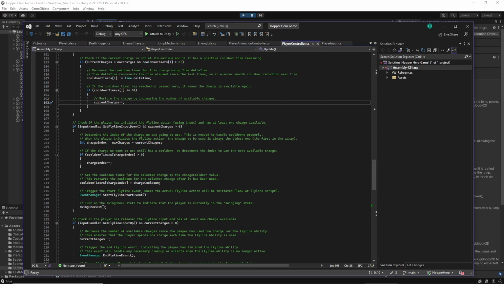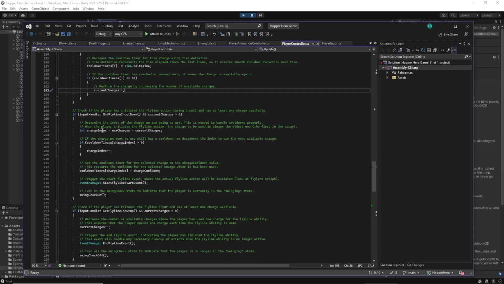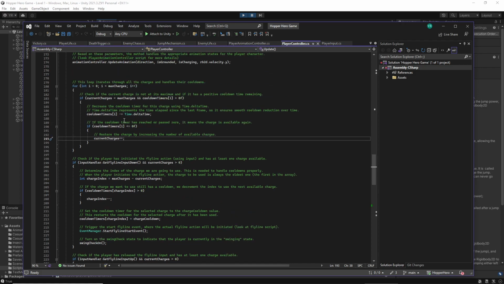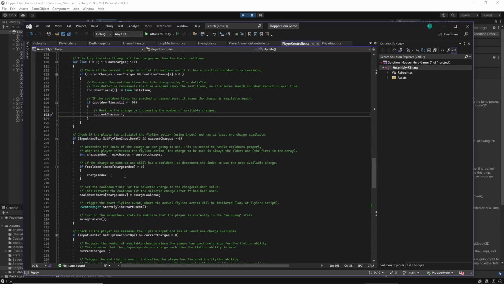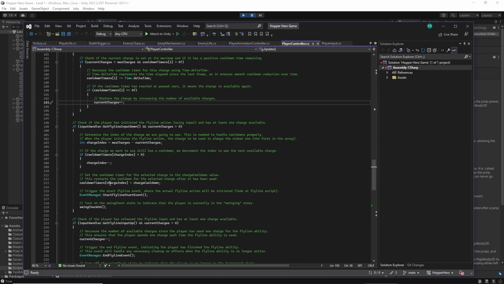So if there's charges available to use, I will just take the charge index, which is max charge minus current charge. That will be the index for my array when I'm doing the cooldown timers later. So my cooldown timers, I set that index.